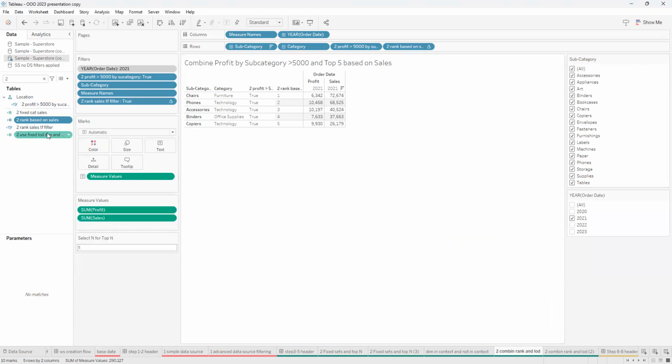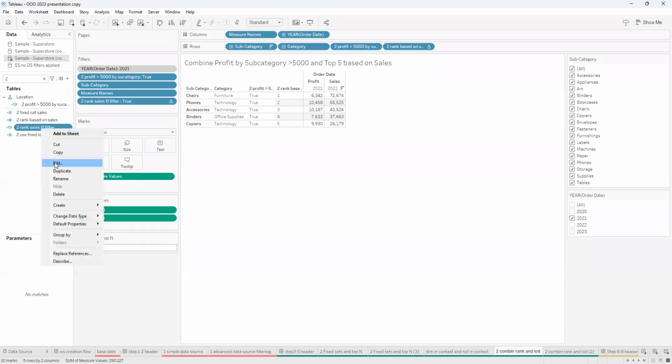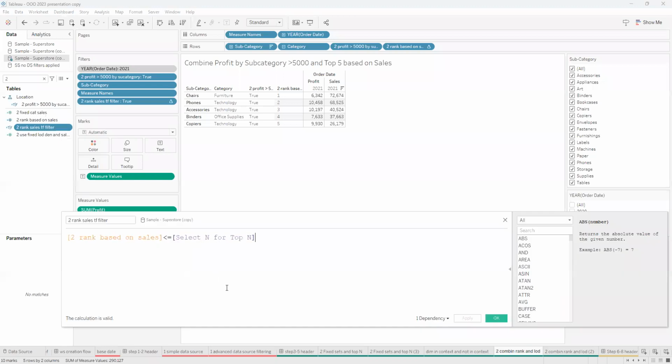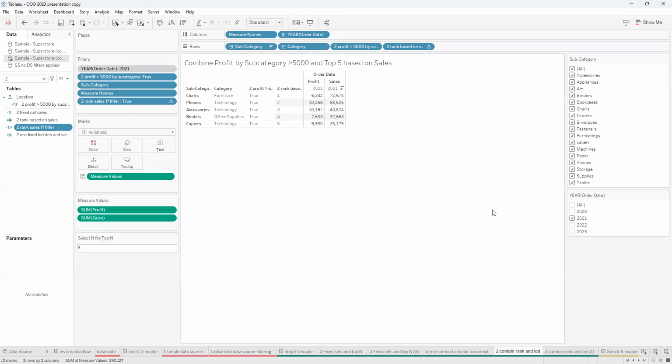And then I've come back and I've also created a filter based on that ranking. If the rank is less than that parameter that we're using to calculate the top N, which is set at 5, I want it to be true, and I set that equal to true here. Now, when we do that combination, we can get a ranking of the 5 categories, and all of them have profitability greater than $5,000.